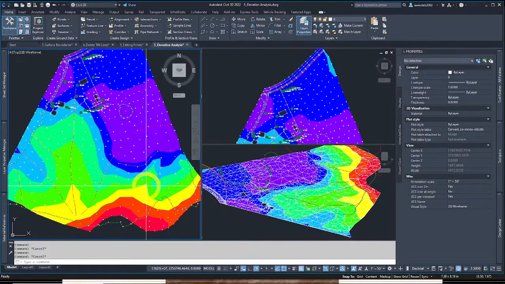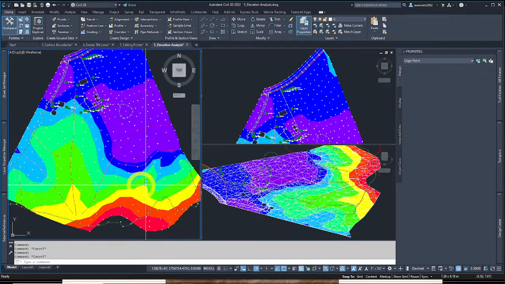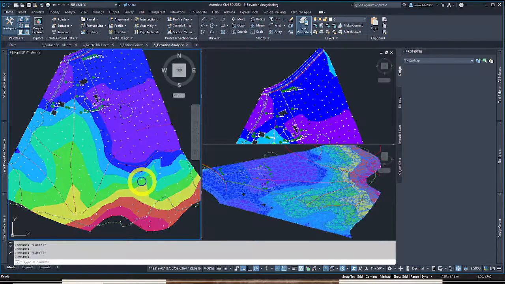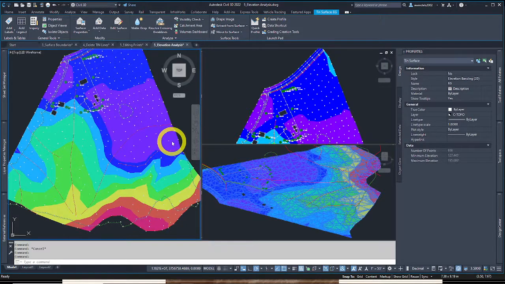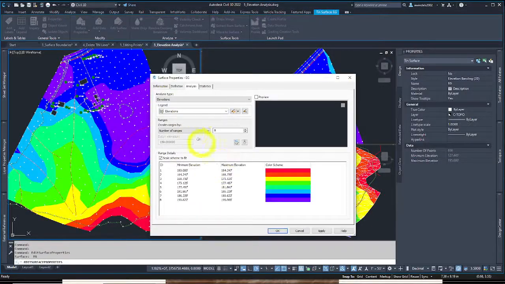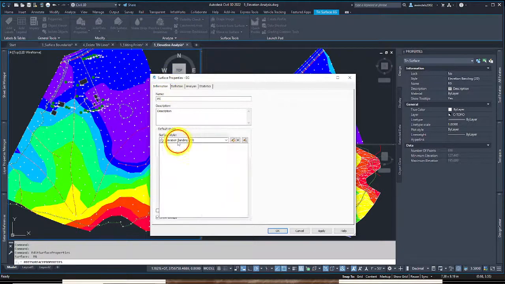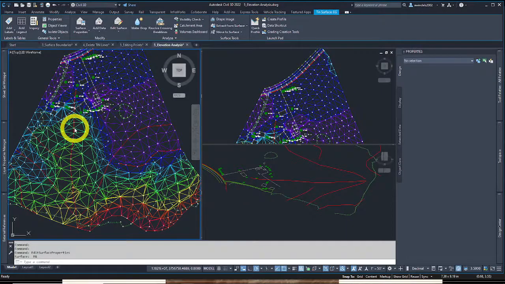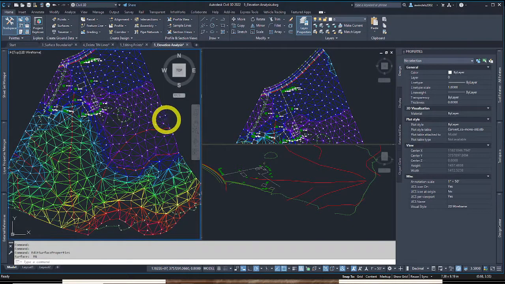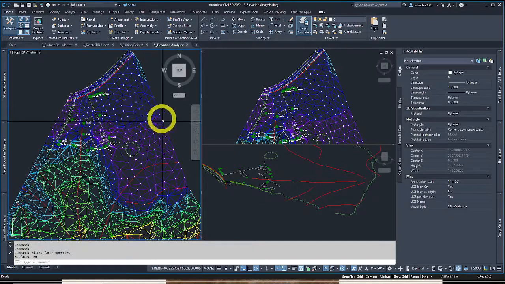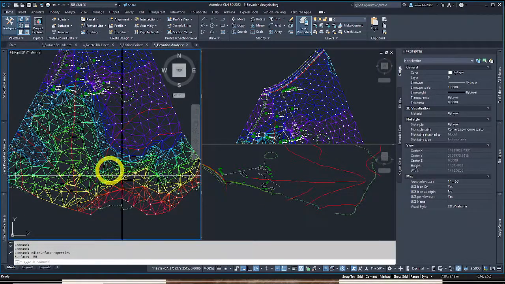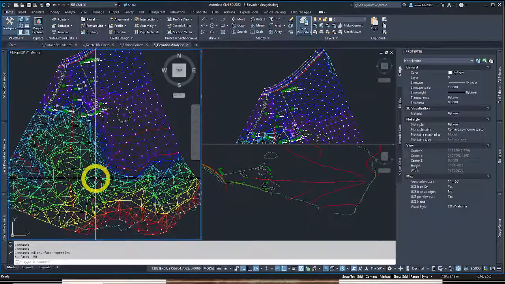And it wants us to change the style to a different one. Now, if we right click, go to surface properties, and let's change it to elevation banding 3D. Hit OK. It shows the elevation banding, but amongst the tin triangles. So this is kind of cool. Only where the tin is instead of the 2D hatching kind of style. So that's the difference there.